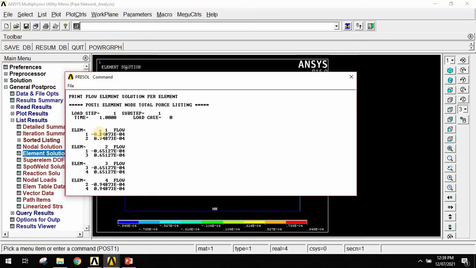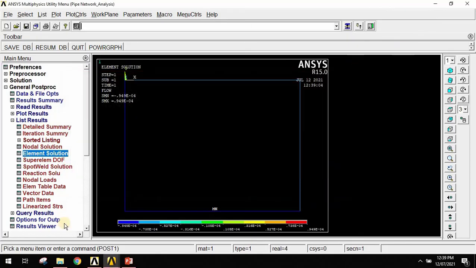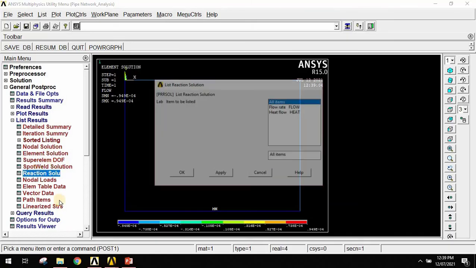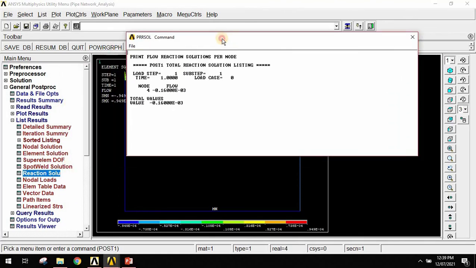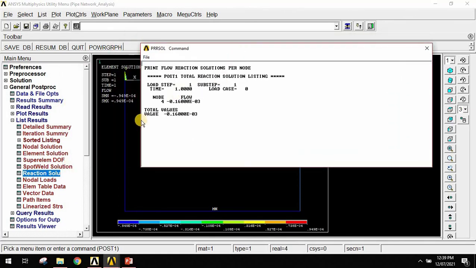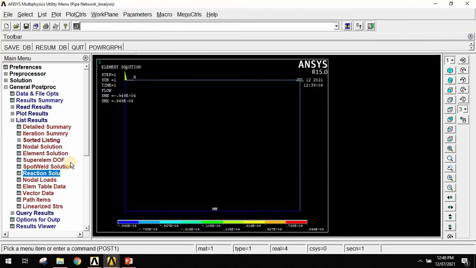So there are element 1, element 2, element 3, element 4, with different nodes and different fluid flow values. Okay, then go to reaction solution, then flow rate, click on OK. What is our initial flow rate? The initial flow rate is 0.16e-3 meter per second. So this is the active side, and the reactive side is minus 0.16e-3. Okay, so this is done now.